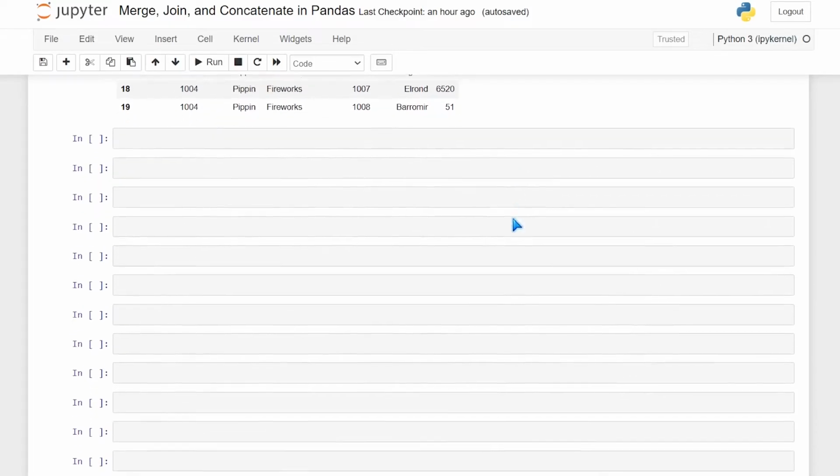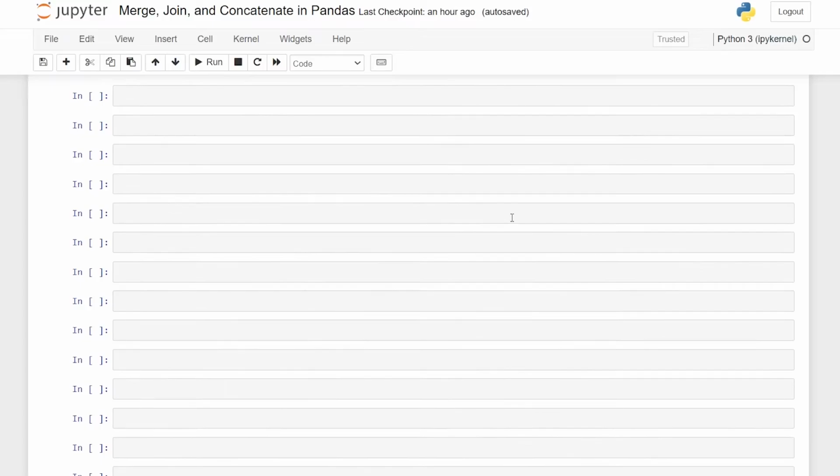Now let's take a look at joins. And joins are pretty similar to the merge function, and it can do a lot of the same thing, except in my opinion, the join function isn't as easily understood as the merge function. It's a little bit more complicated, but let's take a look and see how we can join together these data frames using the join function.